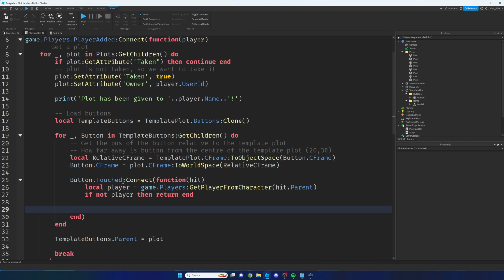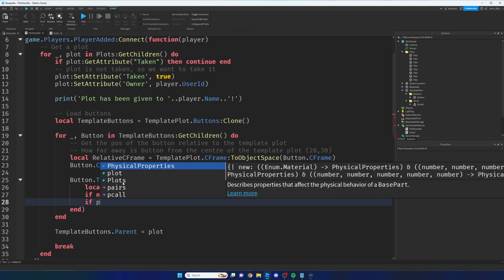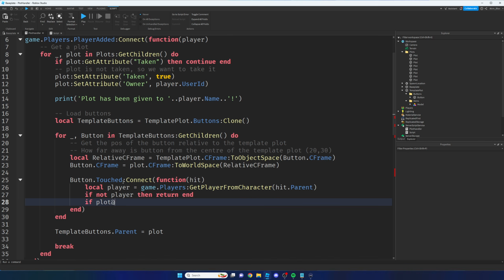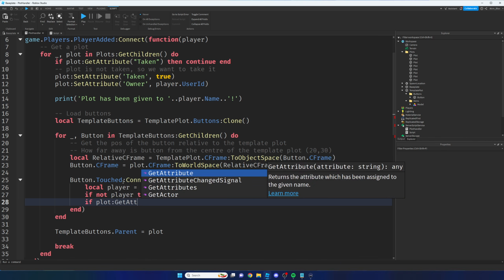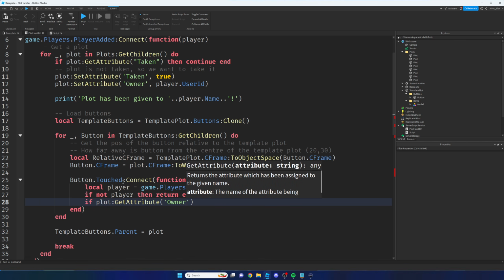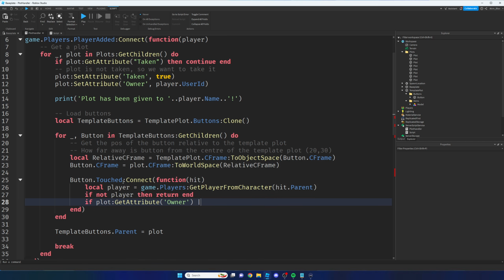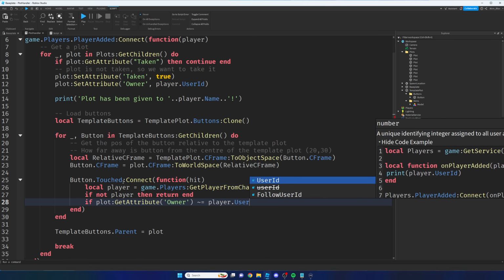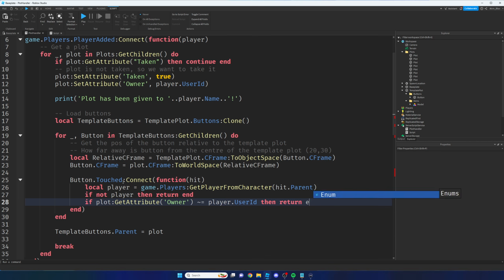Then we want to actually make sure they own the plot. So if plot:GetAttribute("Owner") is not equal, so you've got that little curly line, to player.UserId, again return end, because we don't want to be dealing with this player if they don't own the plot. So this means not equal to. Don't get confused and don't write an equal sign.